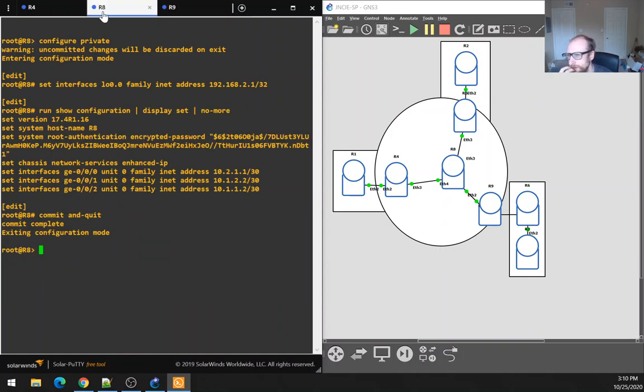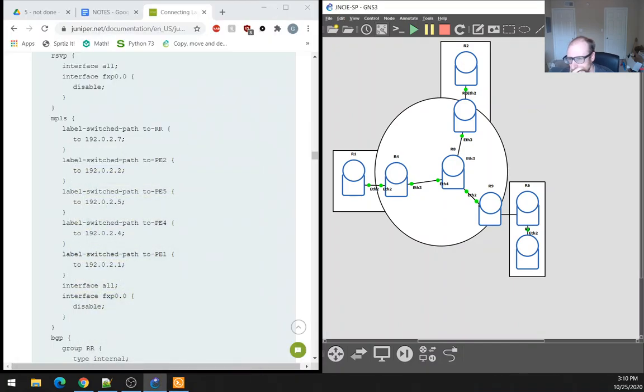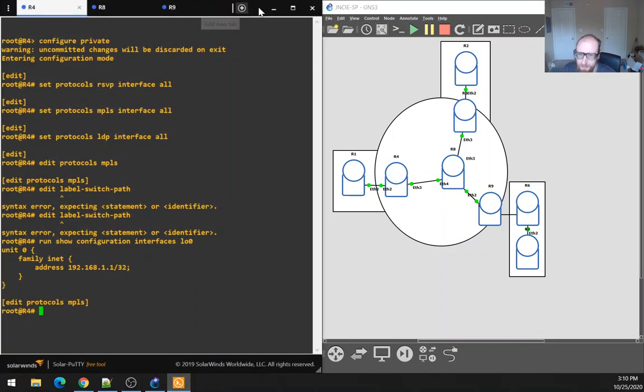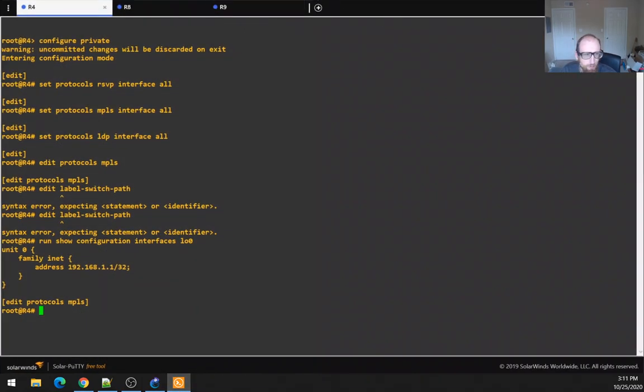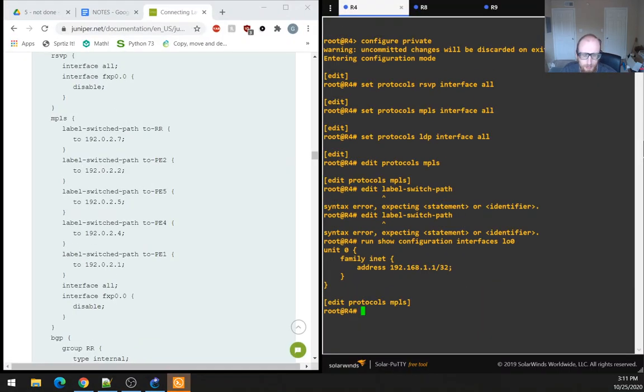Okay, so we're good to go. Let me think here. Okay, so now we can set up our label switched path, now that we've got loopbacks to actually form it to. And I probably didn't need one on R9, but I just have one there anyways.